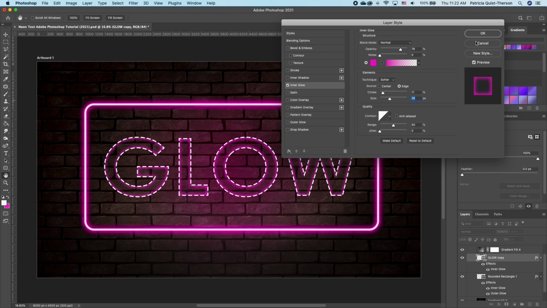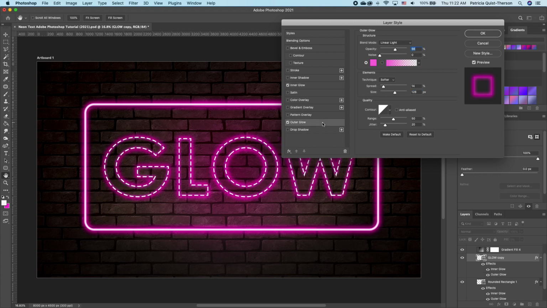Now I'm going to add the outer glow. I love this. And I'm going to click inside so you can see. With the outside glow, you notice that I have the light on linear and everything else is the same. The spread, I left it at 14 and my size is at 128. And I'm going to come out of this so you can see how it looks.